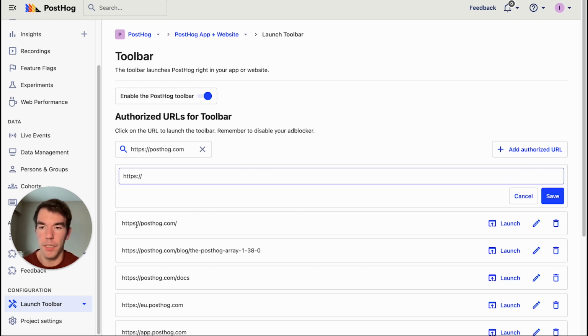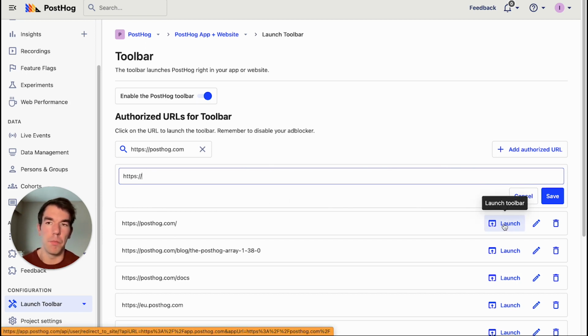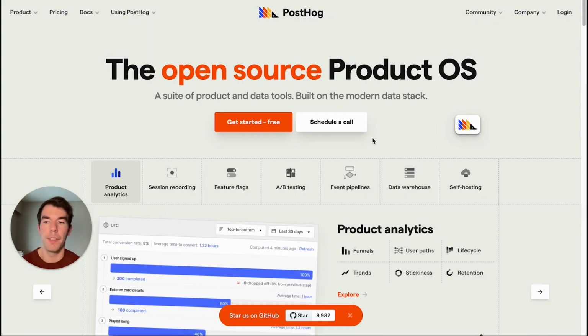For us, it's https://posthog.com. We're going to add that in there, and since we've already done that, we can just click launch here, and that's going to launch the toolbar and bring us to our site. So now you'll see on our site we've launched the toolbar.